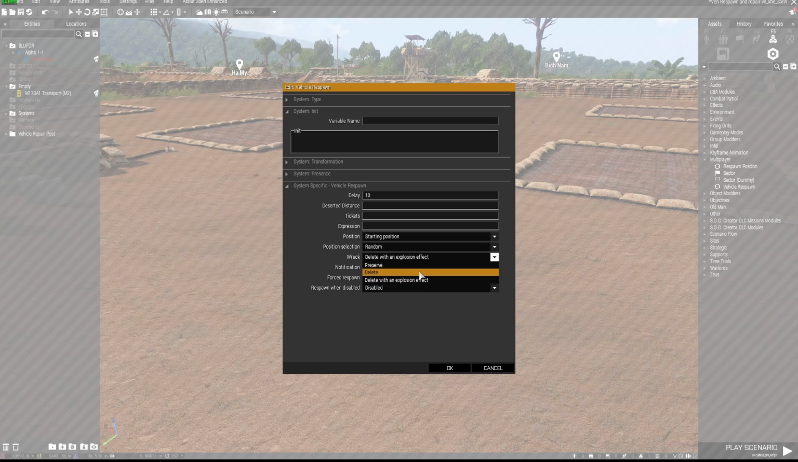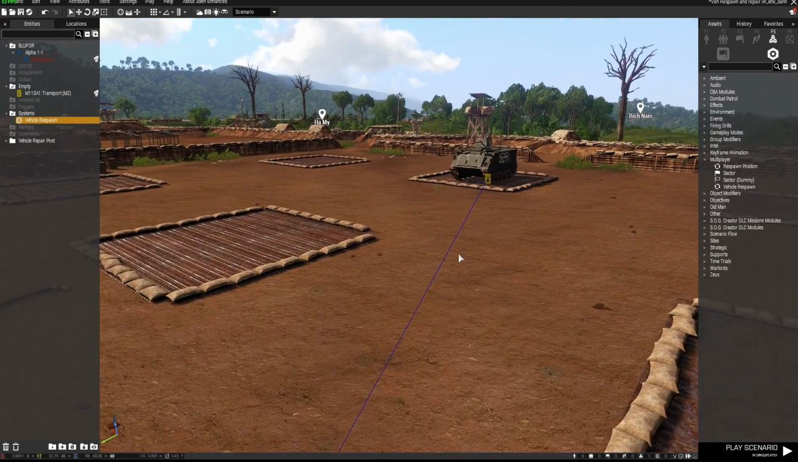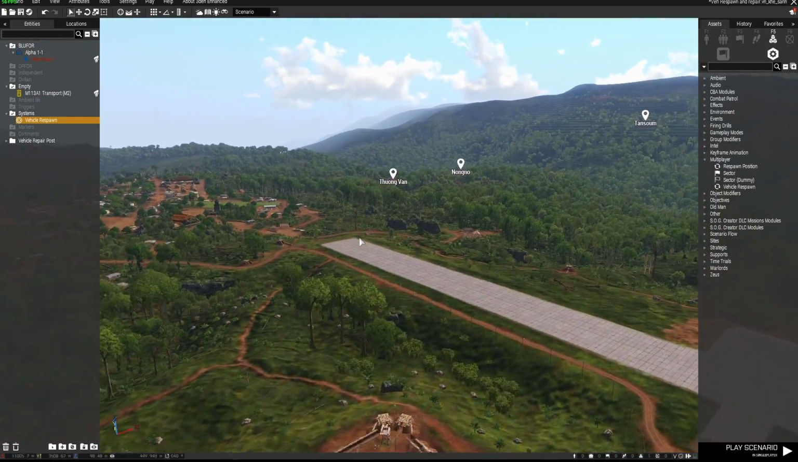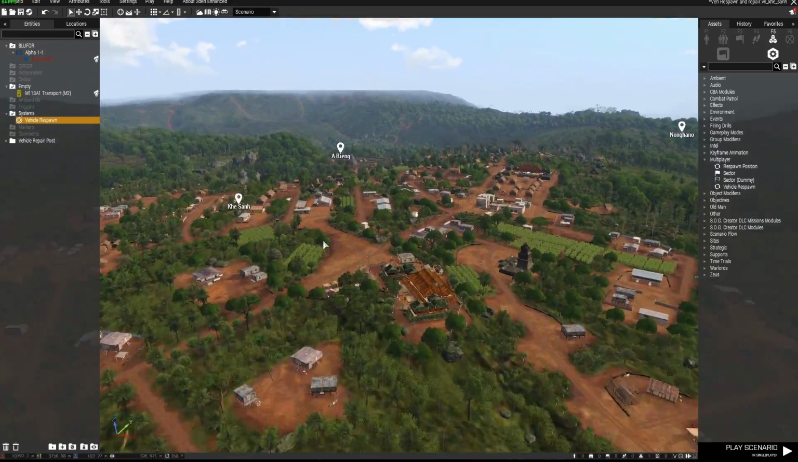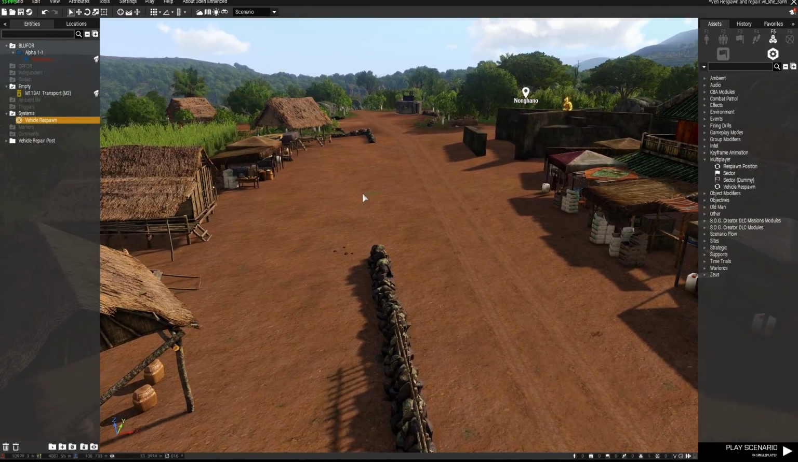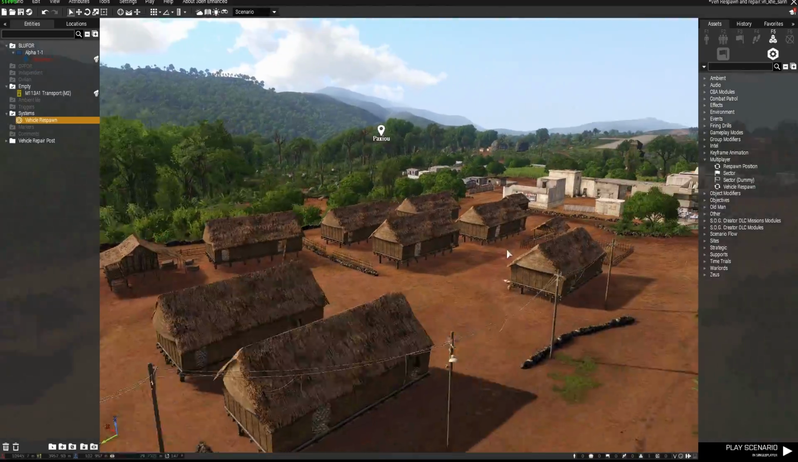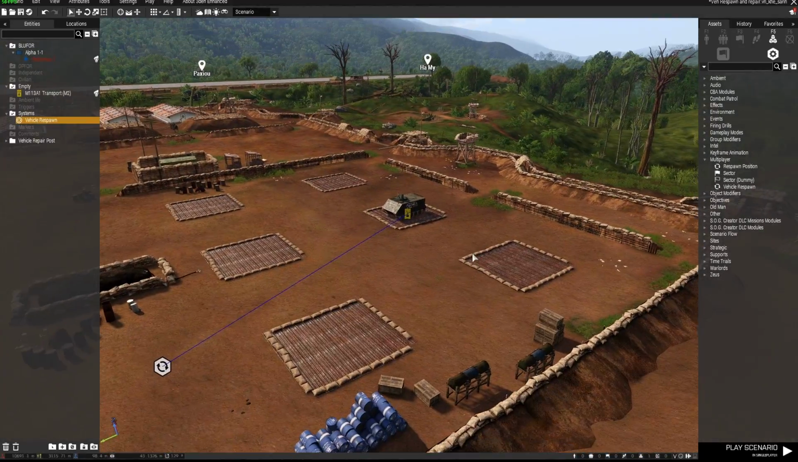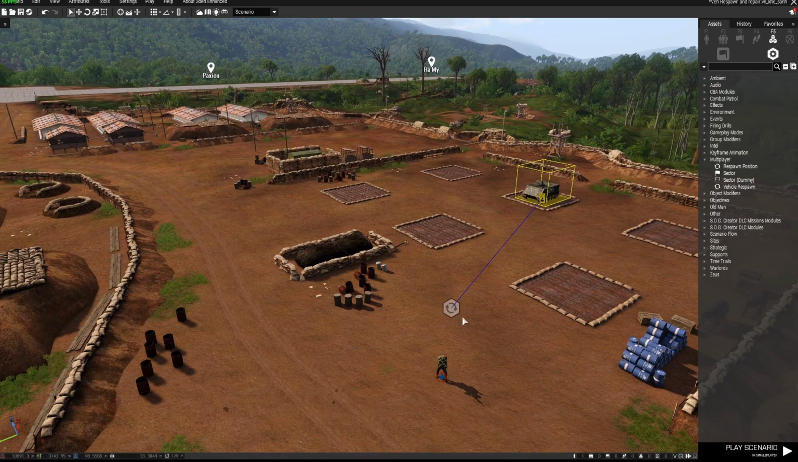Delete with explosion effect or just delete, or you can preserve the wreck or disable that completely. Notification enabled, force respawn disabled, force respawn when disabled. So for example, that means if the vehicle is disabled and it can't be used anymore, like the engine's broken and it's just not going anywhere, and you select enabled, it will respawn that vehicle, okay, in this position. So you might have taken it out into the field somewhere and you've gone over an AT landmine on this road here. You've thrown a track, it's damaged the engine, you can't repair it, you abandon the vehicle, it will respawn back here.